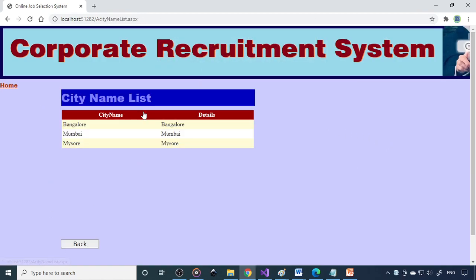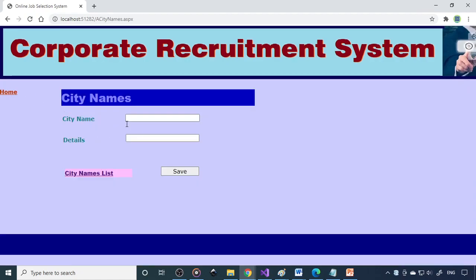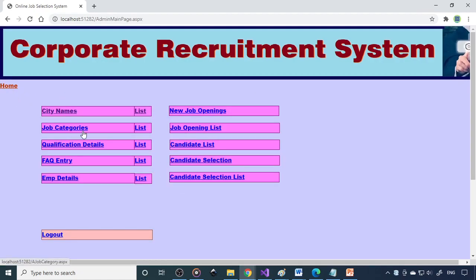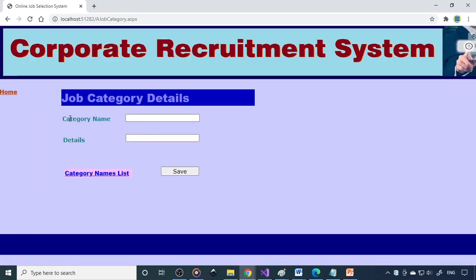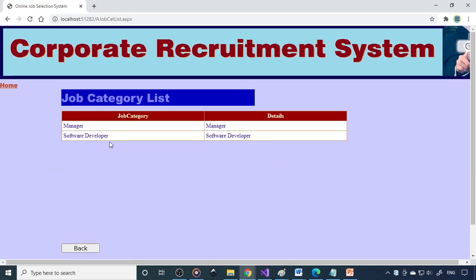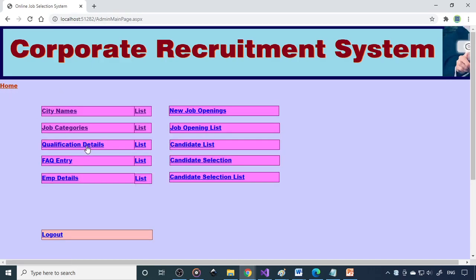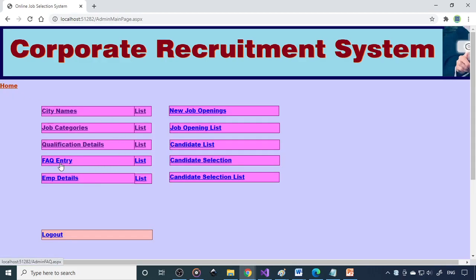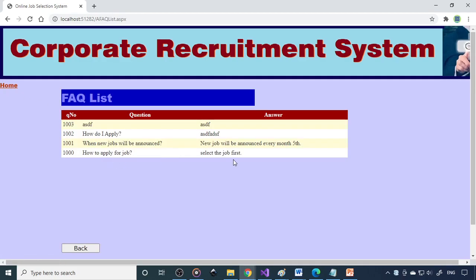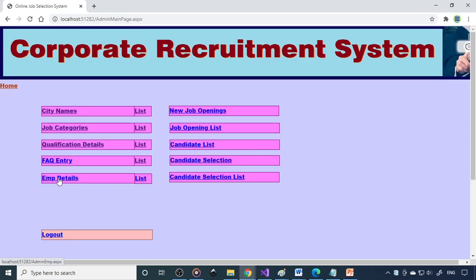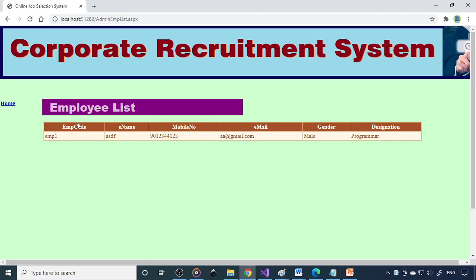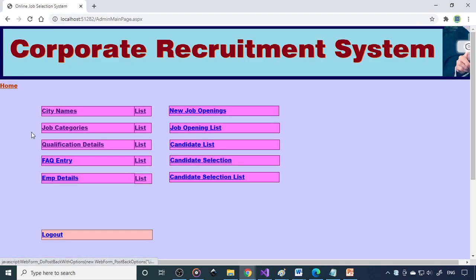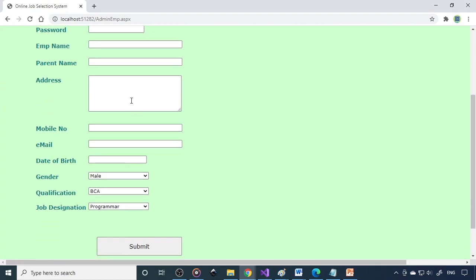So city names list, we have some cities already entered. For more you need to enter them here. So type and then enter and save. Job categories, you need to enter the categories here. The list will come. Then the qualification list. What are the qualifications when they fill the form? So they can choose the qualification. So FAQ entry and the corresponding answer. Then employee list, who are all the employees presently working in this company, all that we can enter here.